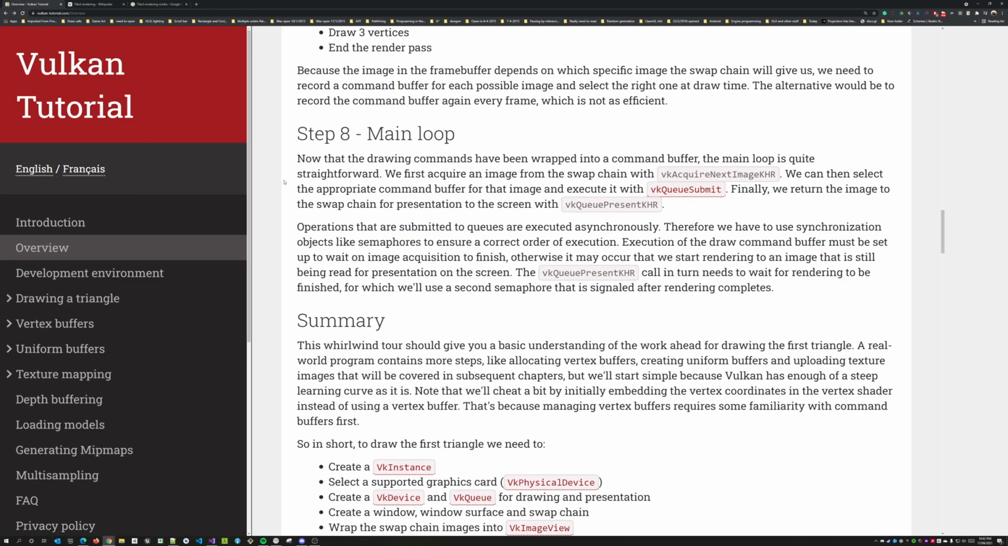The main loop. Now that drawing commands have been wrapped into command buffers, the main loop is quite straightforward. We first acquire an image from the swap chain. Easy. We can select the appropriate command buffer for that image and execute it with VK queue submit. Easy. Finally, return the image to the swap chain for presentation on the screen. Easy.